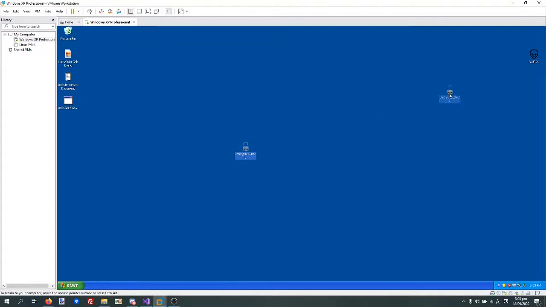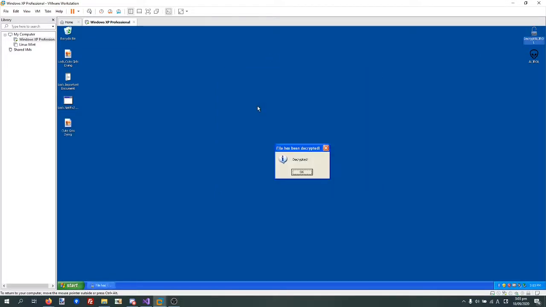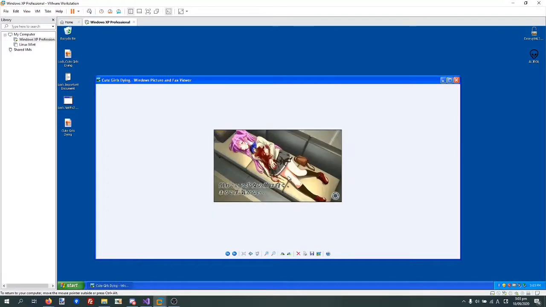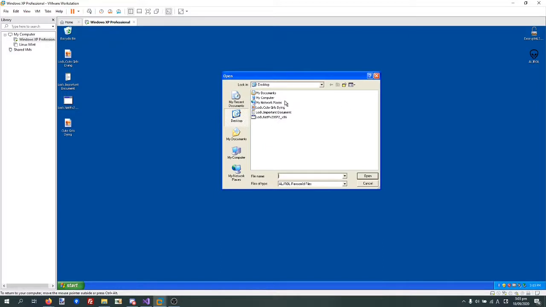So now I've got this, it requires the .NET 2.0 runtime, which is obviously why I have it on here. Let me just put this up here next to the ransomware. So you open it. Let's click on our cute girl's dying picture. Okay. And oh good, our picture is back.